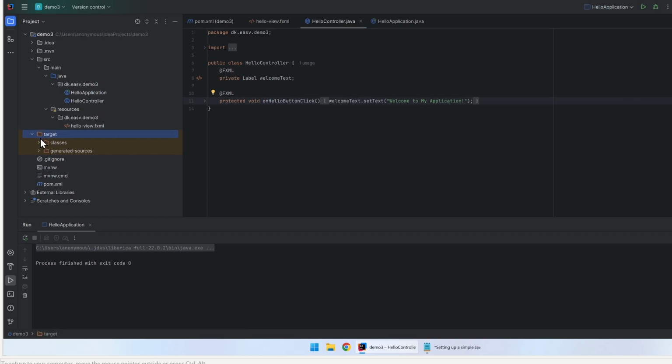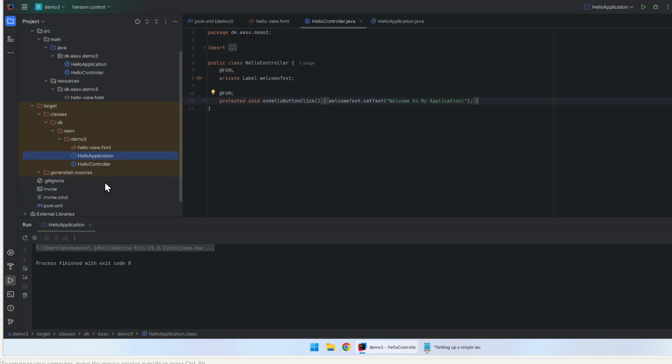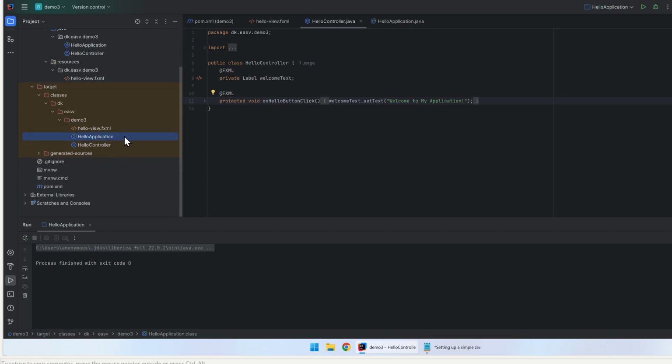So if we look at the target folder, we can see here that it creates classes, it creates dk, easv, and it copies the file because it doesn't need to compile this file. This is just left as is. Same if you put an image here, it wouldn't try to change that into something the computer understands. It's just an image, and this is just a text file, so it keeps it like that. And then this one, hello application, you cannot see the last part of the file name, but it's a .class file. So it converts this Java file into a class file.